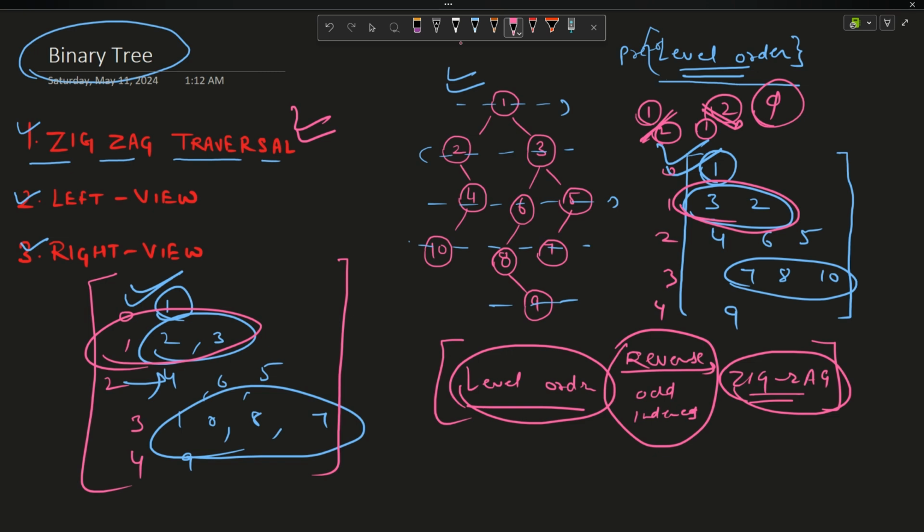Now, moving on to the left view and the right view. Let us understand what is the meaning of left view and right view. Previously in the case of level order traversal, we were actually going through the nodes. That is 1. Then after getting 2, I was going through the node 2, and I was reaching 3. Then 4, going through the 4, I was reaching 6. Going through the 6, I was reaching 5. Then 10, I was going through the 10, I was reaching 8. Then I was reaching 7. Then 9. So I was going through the nodes.